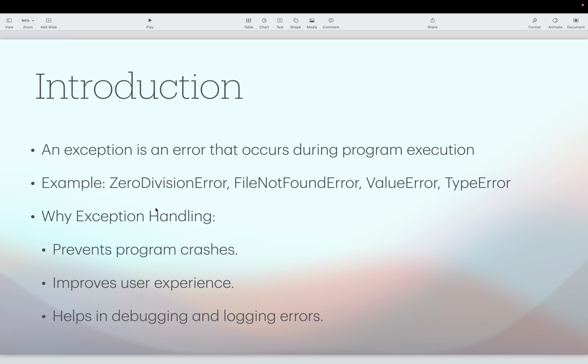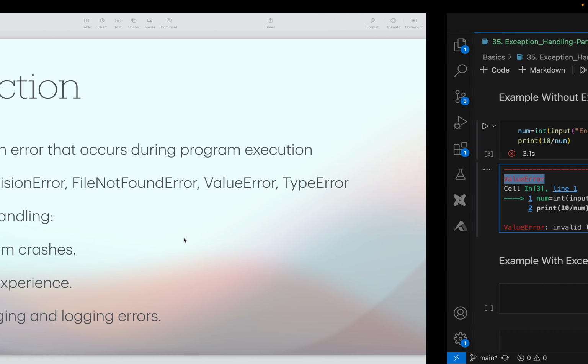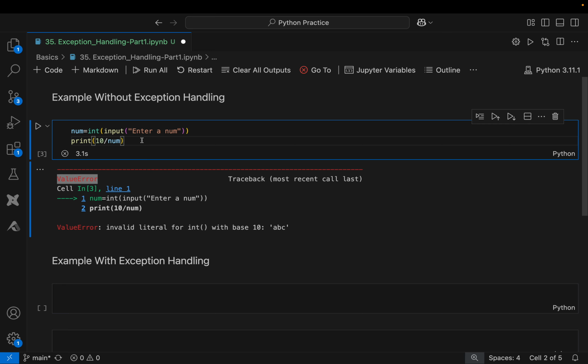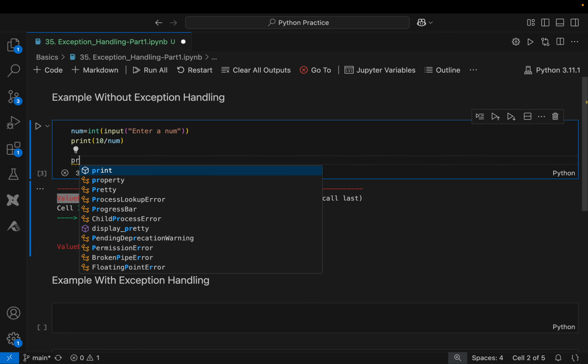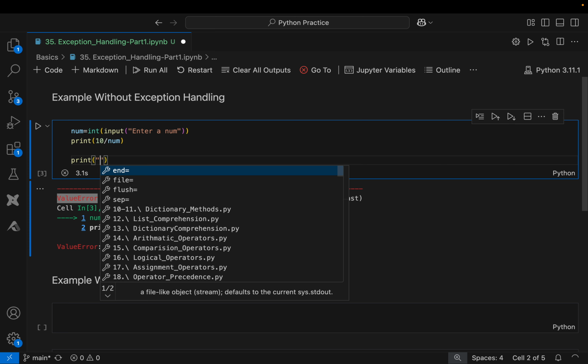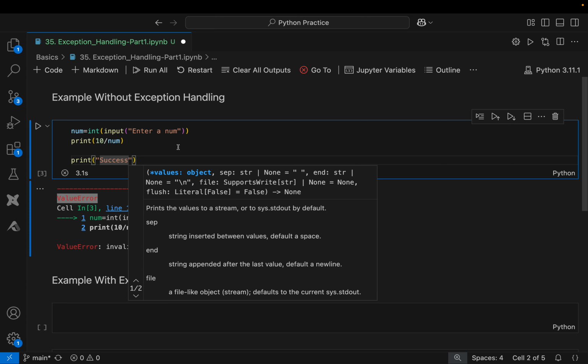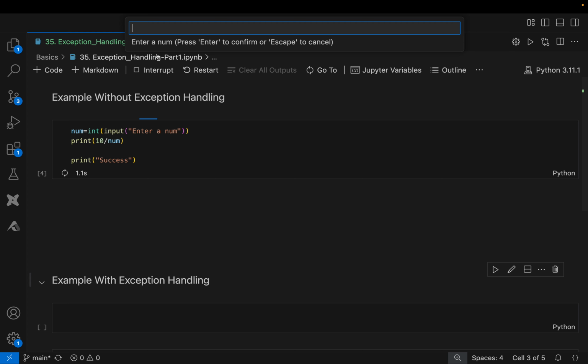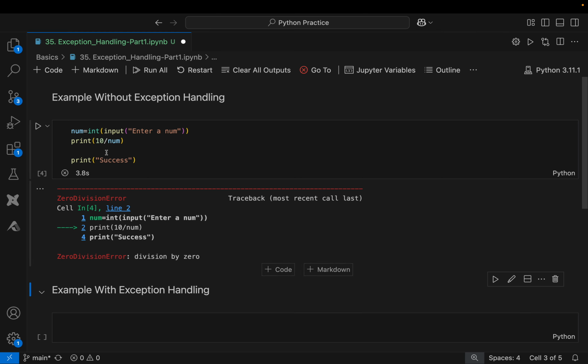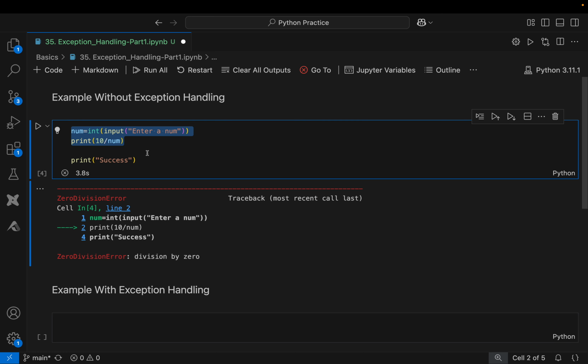Now why do we need exception handling basically? If we are not doing exception handling, let's say in this sample example, after this we want to print something, let's say success. Now if we run this program and enter the number as 0, the program crashes here and nothing after this runs.